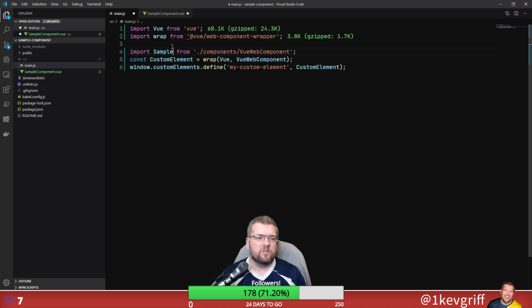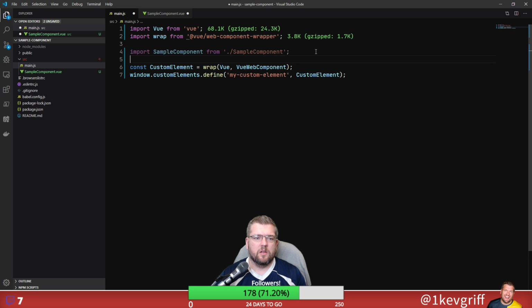So I want sample component from, actually it's just from source. I'll call this sample component. All right, so window custom elements define, sample component, custom element. Okay, all right.